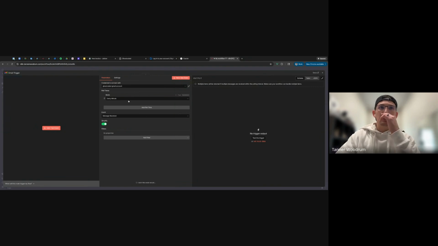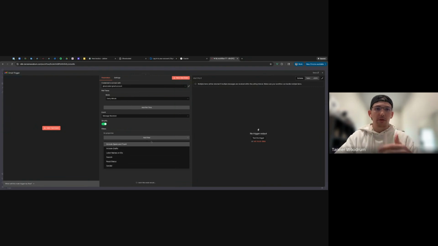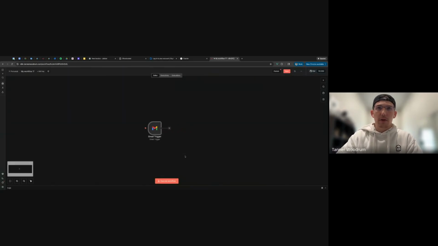Pretty cool thing, you can actually filter things. So if you don't want to have it read everything, you can just filter based off of what you want. You can also put polling times if you want to only poll every 15 minutes, etc. But we'll have it set right there. So this is going to read all your emails.